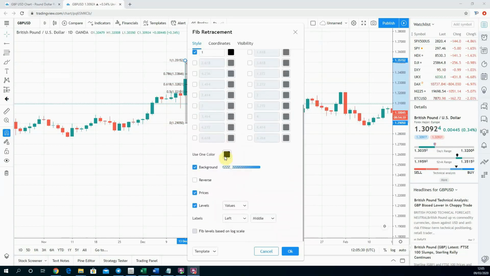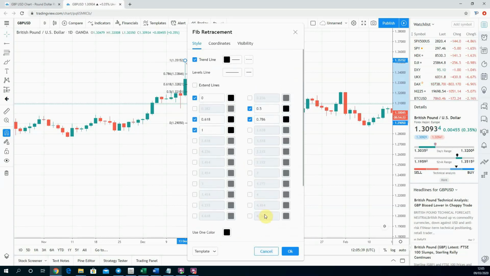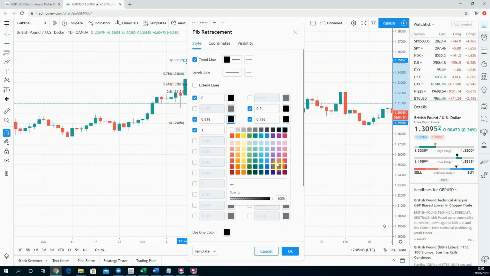I don't like having a background. I like it to be totally transparent, so you can take that off. Here you can see the prices, the levels of values, etc. Here, this is where you would change. So I would like to have the different levels and different colors to just make it easier to identify. So you would change that as such.